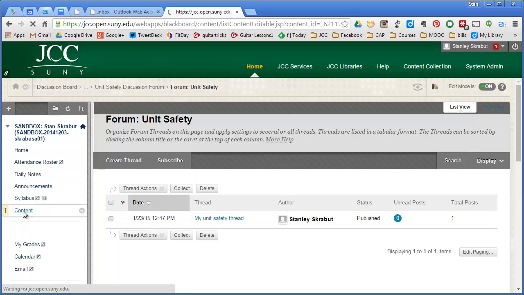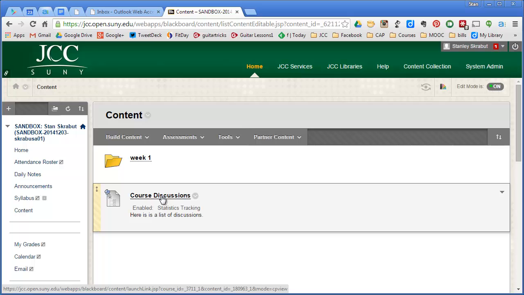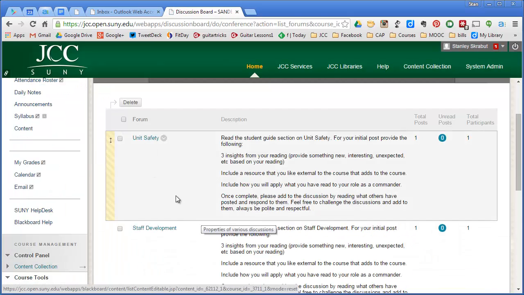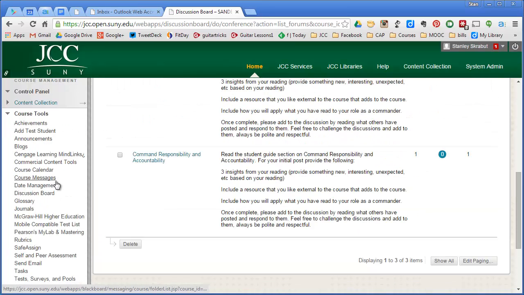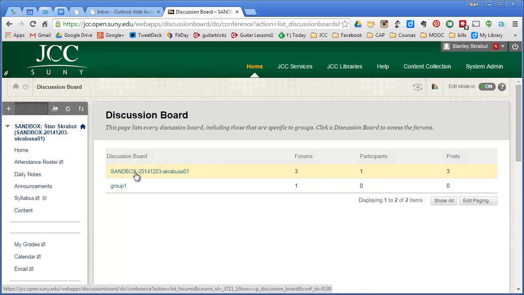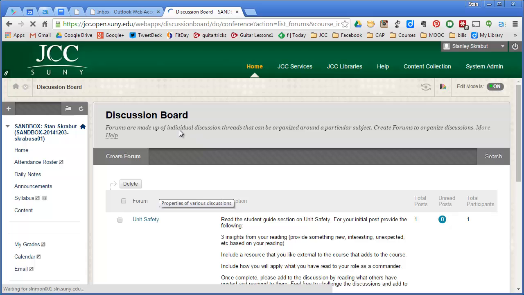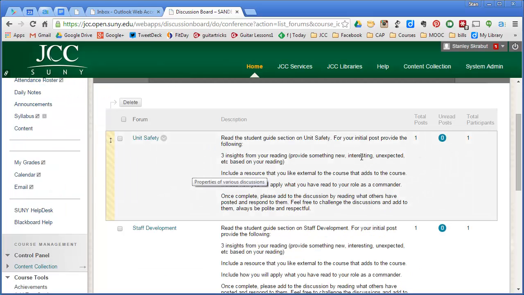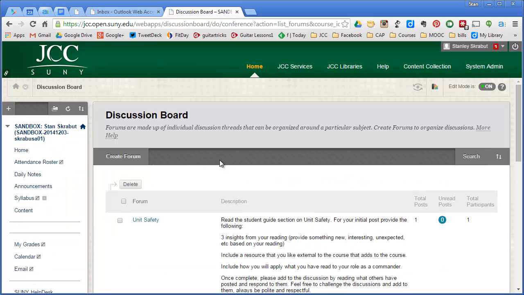If I go back to the course discussions, I will see the unit safety listed there with a new post in that thread. And then finally, if I go back to the course tools and select discussion board and go into the course discussions, I will be able to see that same information of that discussion. So this is just another way of getting a discussion board into your course.